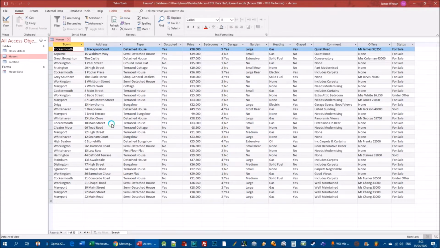But the main disadvantage is that it can be a bit daunting. It can look a bit daunting for anybody who's not used to using computers, and this can look a bit overwhelming. So for that reason, we use what are known as forms.